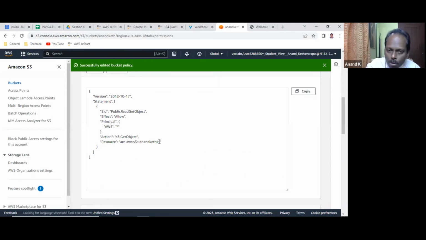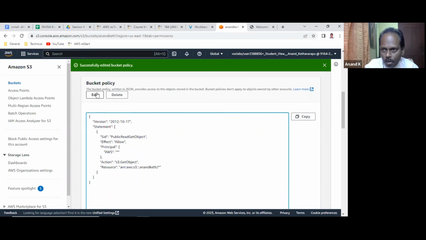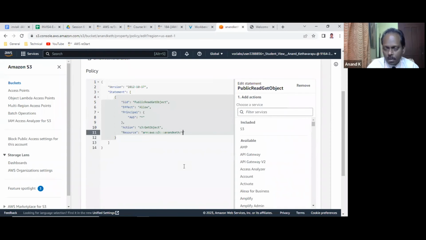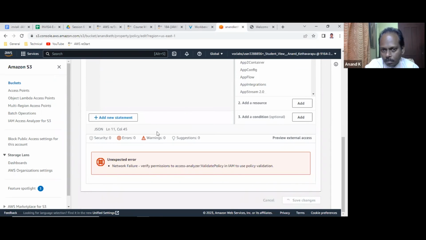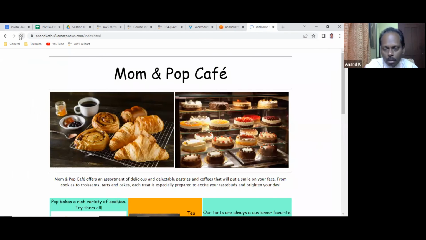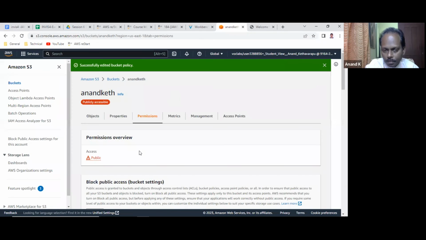If you want to have a specific file only, you see this one again, I say edit. You can do that also, a specific file, not asterisk. I'll say asterisk.html, so only HTML files are accessed, and just say save. What will happen? You see now, the graphics, all those things won't be coming. Did you see? I don't see the graphics. Only index.html is coming.